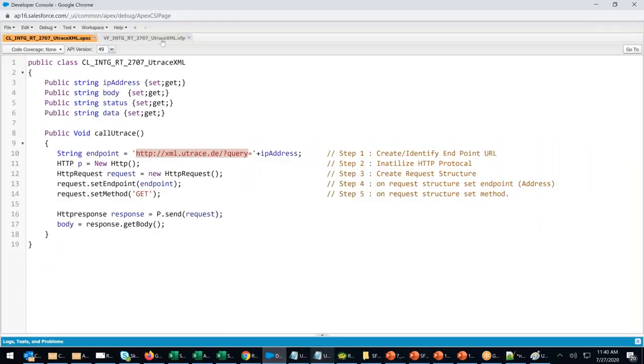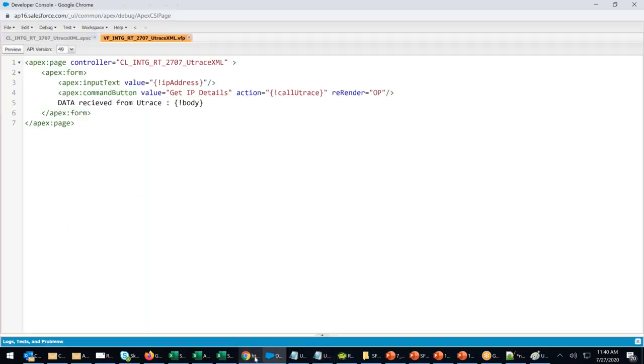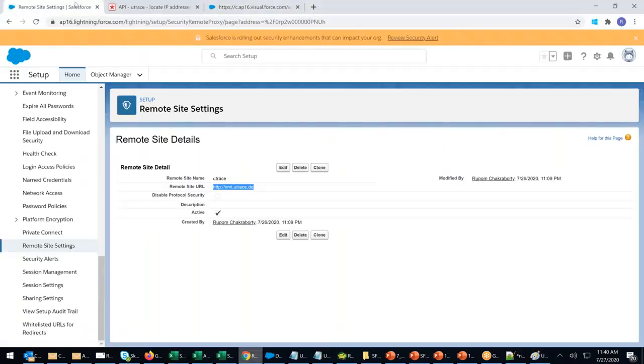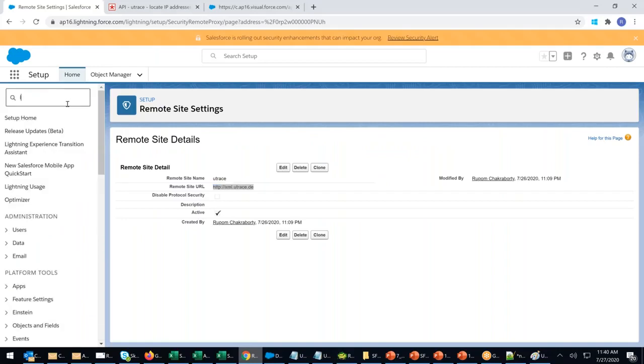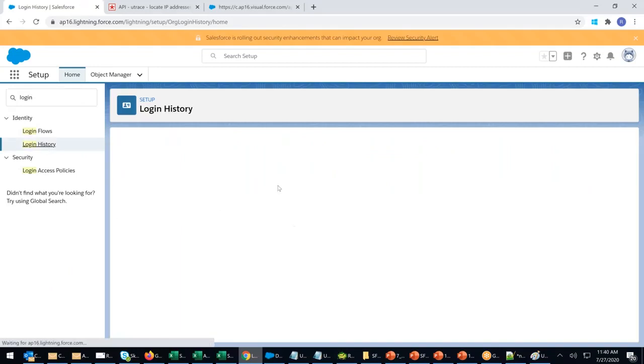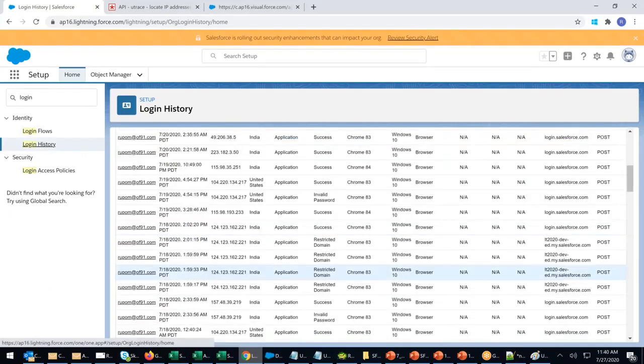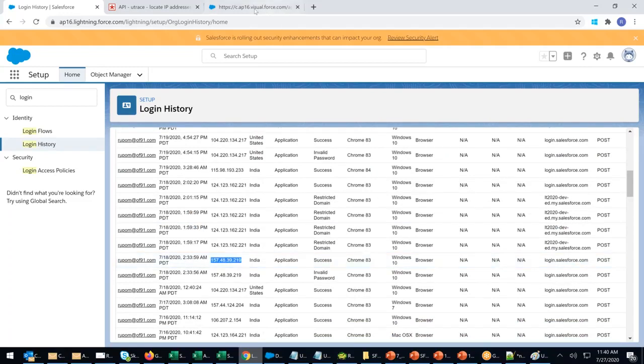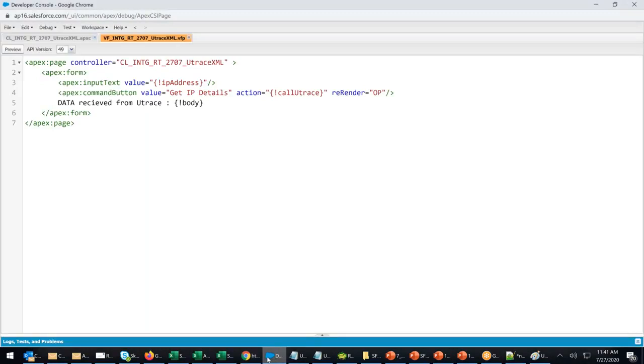Now done. Let's go to the page and click on preview. I get a text bar and one button. Let's add an IP address. Let me go once again to login history and pick any IP address. I'm randomly picking this IP address, 157.48. Control C. I paste it here and click get details. What happened? I didn't get any response back. I should be able to get a response, but it looks like that.